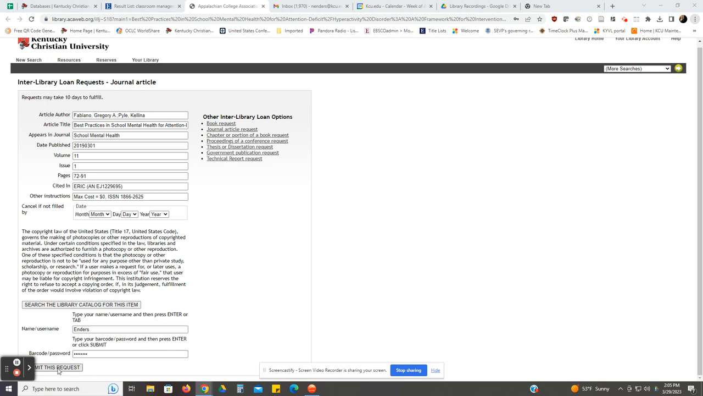And then as soon as the article arrives, we will email that to you. So you do not have to come into the library to retrieve that.